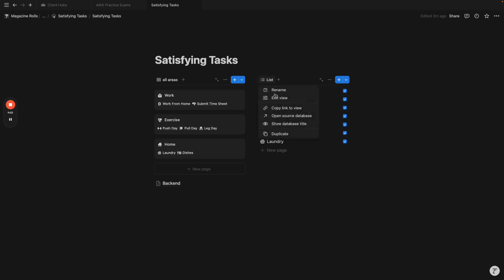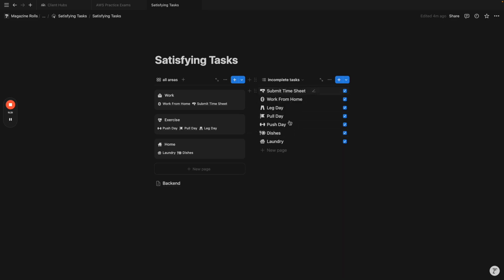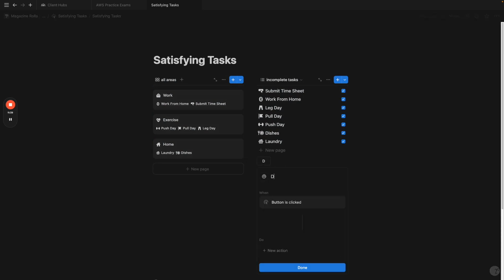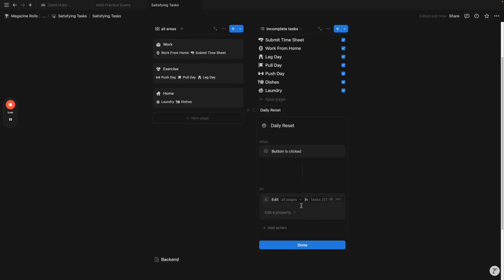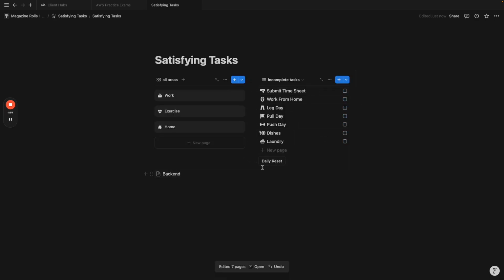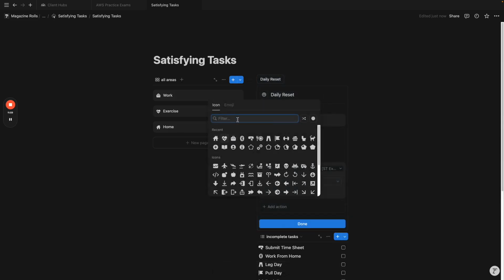Let's go ahead and do one last thing that I didn't have earlier, which is a button to reset these tasks so that I can start a new day or reset all the tasks. So I'm going to create a button, and I'm going to call this daily reset. And I'm just going to edit pages in the tasks database. And I'm going to make it so that all the dones are set to unchecked when this button is clicked. If I do a daily reset there, everything is set to unchecked, and I can go ahead and call this button arrow.